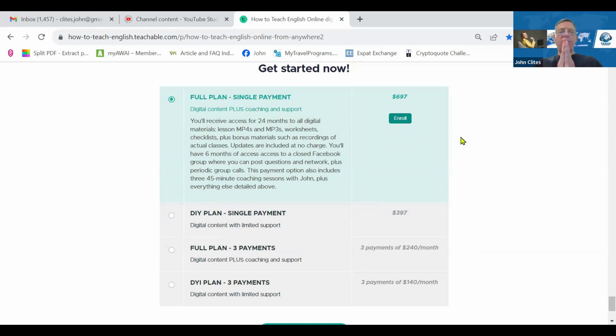All right, full plan. This is all the digital stuff that we've been going through here for the better part of an hour. And also all of the coaching and all that other support. And this is a one-time payment of $697. Now that's US dollars. So if you are in Canada or UK, you click enroll, it's going to convert to your currency, right?